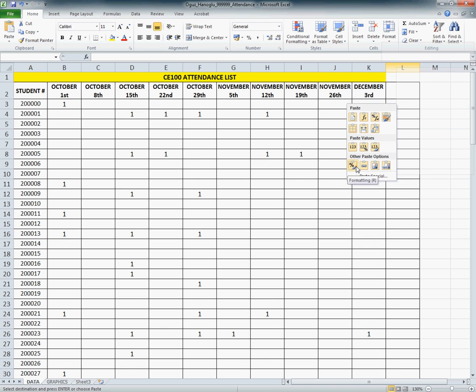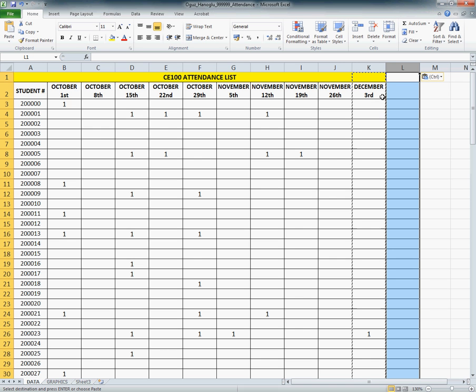This one. When you choose this, just the formatting of the K column is copied to the L column. So I like to write attendance total here. As you see, there's a problem.